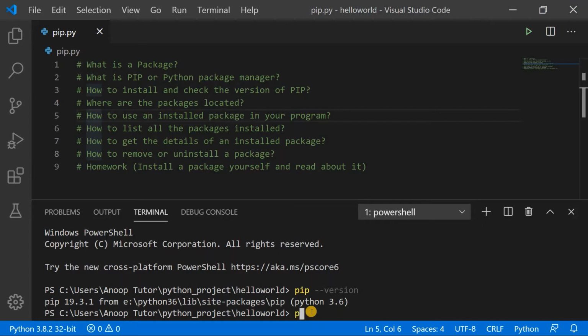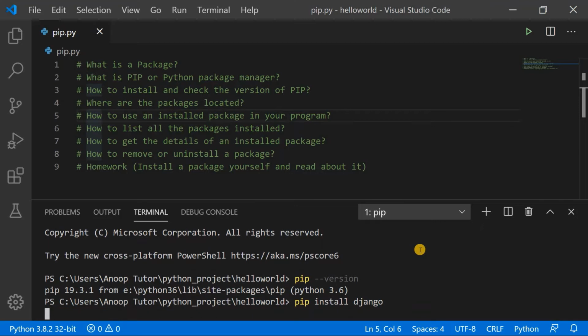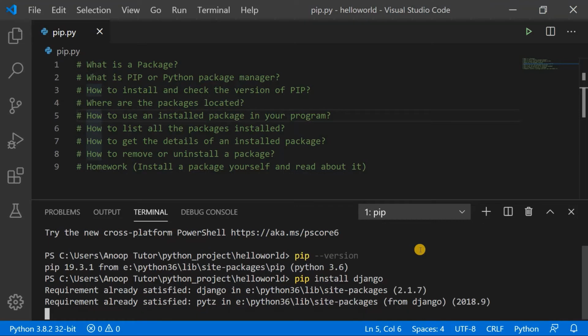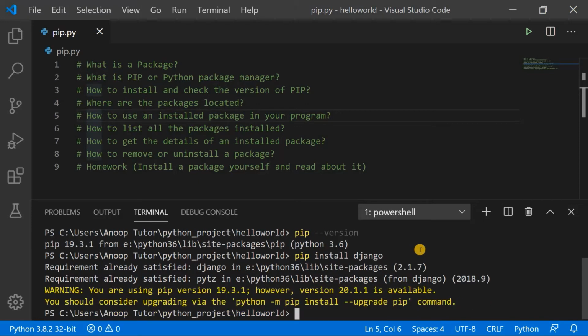So I will just go ahead and install a package using the command pip install followed by, say, Django. So I want to install a package called Django into my machine. So this is the particular syntax that I have to follow in order to get this package installed into my machine. So if I press enter, my machine starts pulling up this Django package from the pip.org website that we saw earlier, and it starts installing the same into my machine.